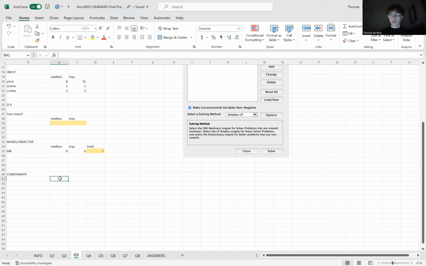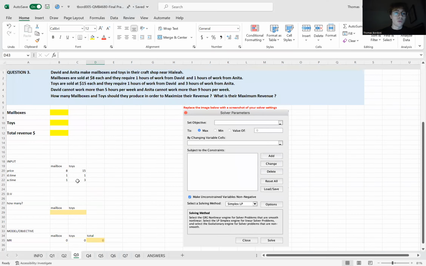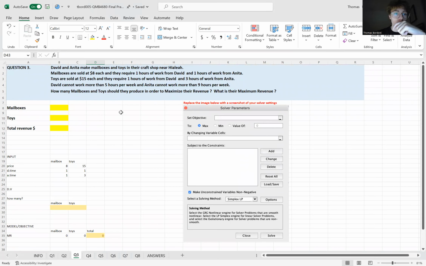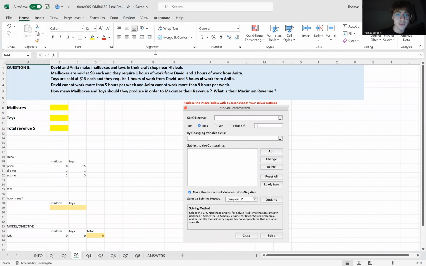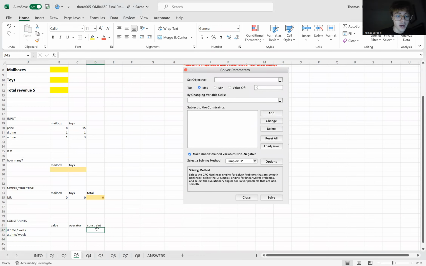So let's go ahead and put our value, our operator, and lastly, our constraint. So what are our constraints? It says here that David cannot work more than 5 hours per week and Anita cannot work more than 9 hours per week. So those are our constraints. Let's say David time per week and Anita time per week as well. It says here that it's 5 and 9. So 5 for David, 9 for Anita.